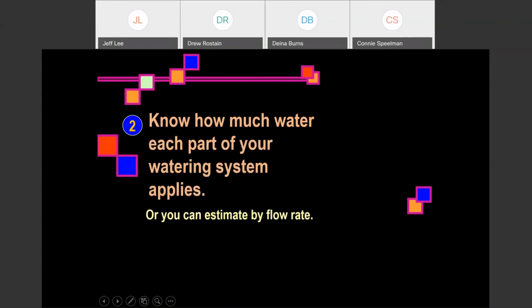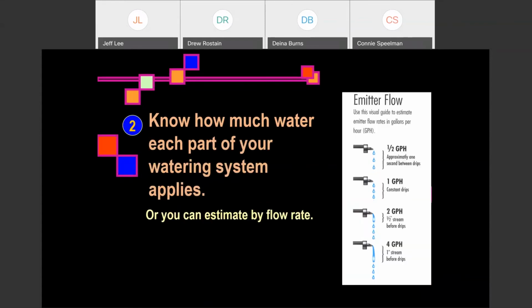Okay, the brochure also has a handy little chart in there that shows you visually what the output rate looks like. So you'll get pretty good at eyeballing these emitters and figuring out just how much water is coming out of them. If you're running a 1 gallon per hour emitter, what you're going to see is individual, separate, but constant drips of water. Drip, drip, drip, drip, drip, drip.